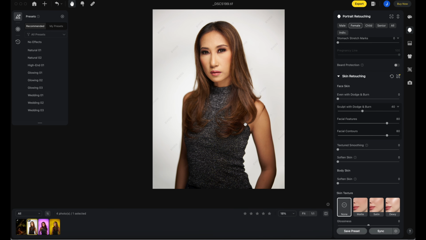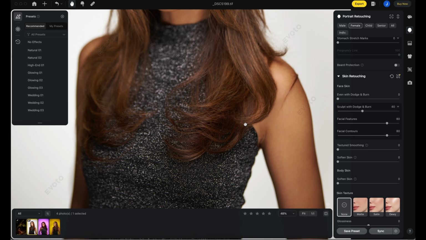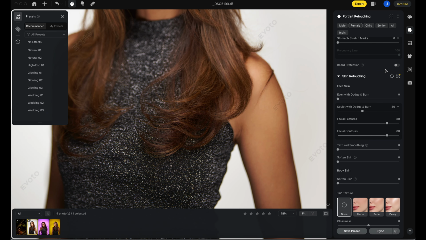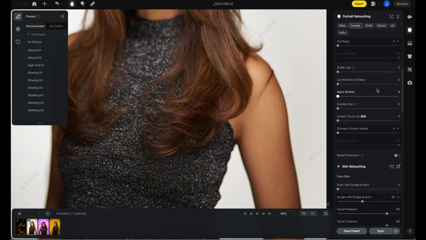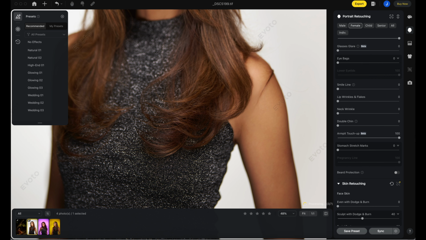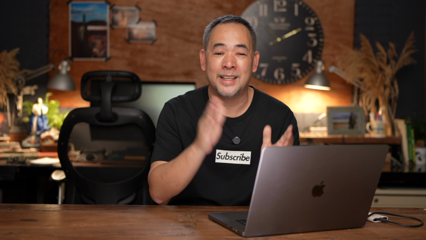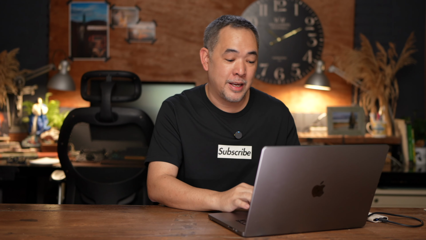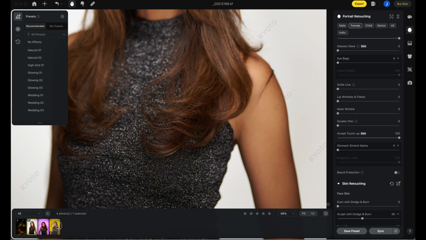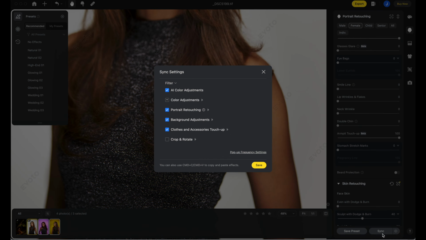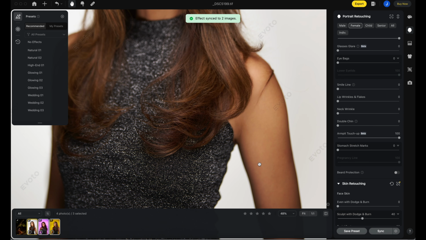Now, of course, I hope my wife doesn't mind, but this is a problem of all women, which is the armpit touch-up, but instant, gone. Very, very easy. And that's why I truly believe that this software is something that you might or should have in your arsenal. And once again, all I have to do is do this and then sync, and it will sync all my adjustments. Very, very simple. That's how amazing this software is.